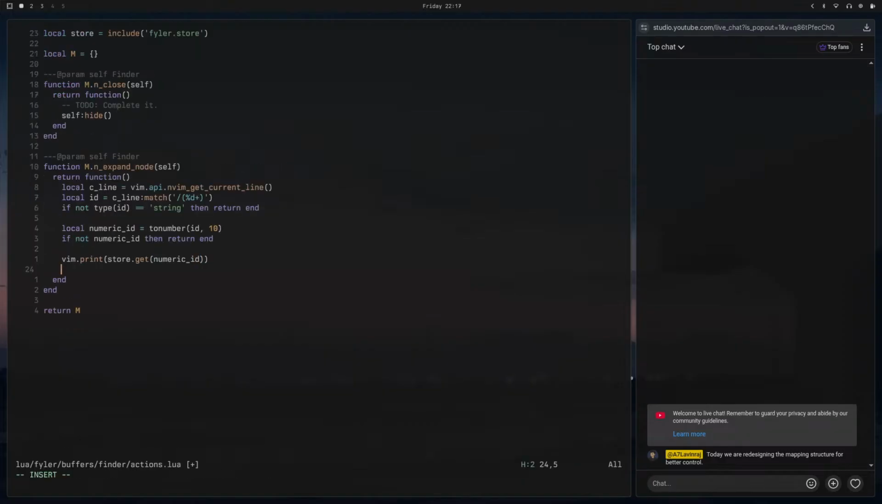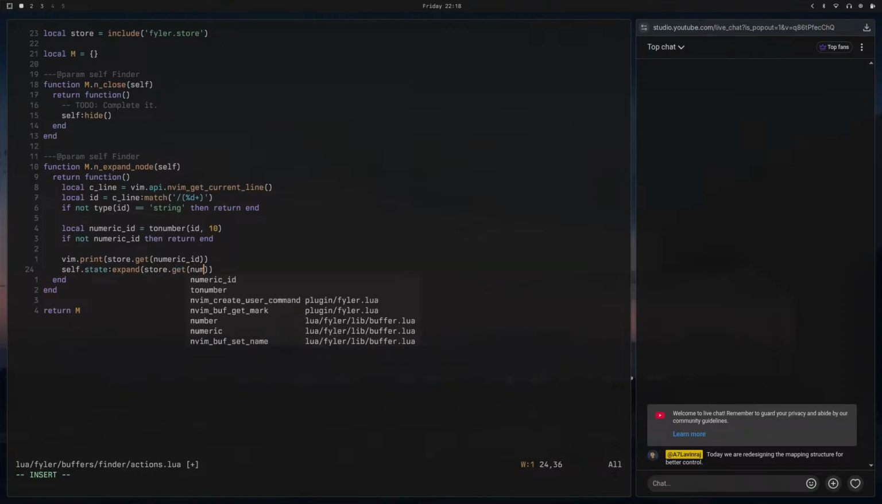So self.state expand, store.get numeric ID.